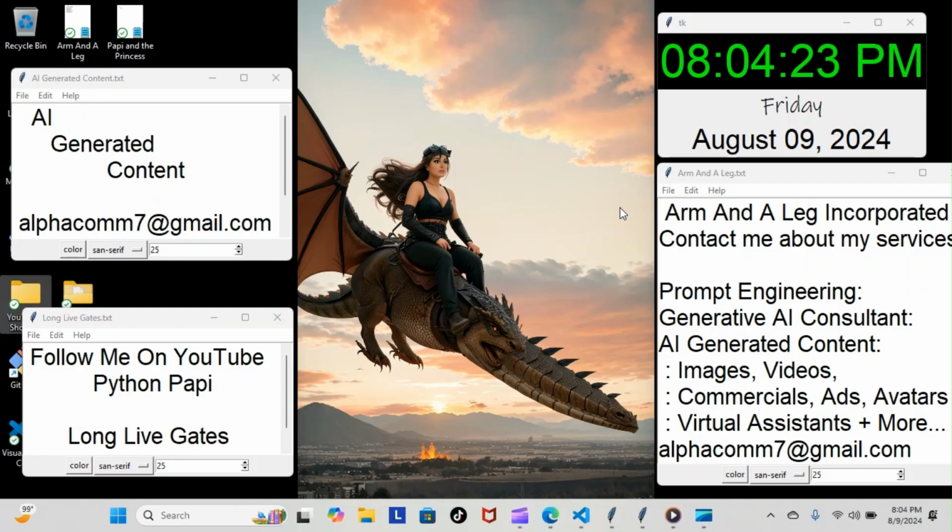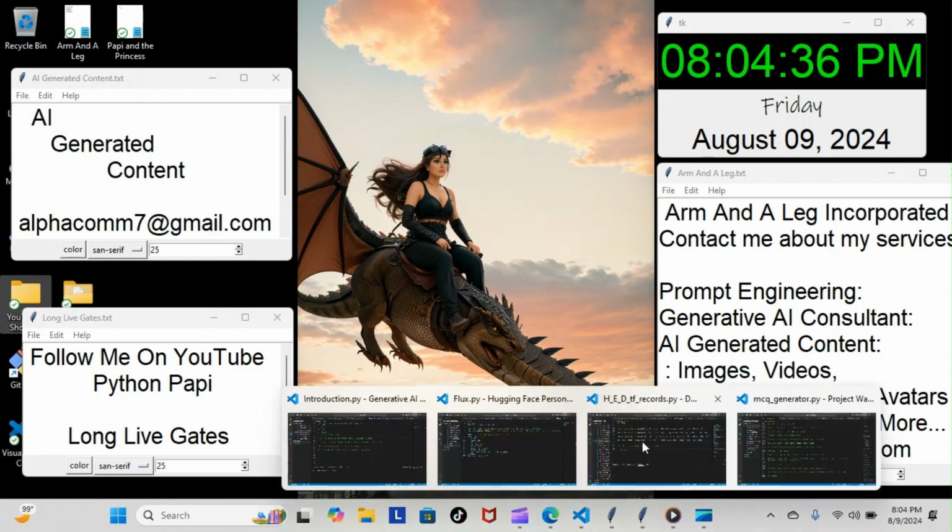All right, on tonight's episode of Python Papi, we're back inside our generative AI course, and we're still going over our project details and how we're going to enter our project over the cloud using AWS. Let's have a look at what we went over tonight.